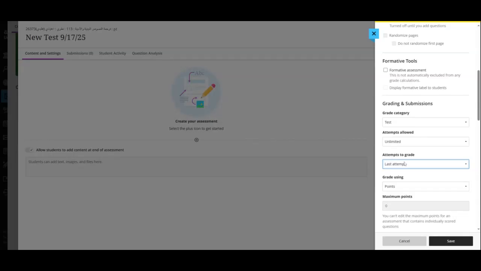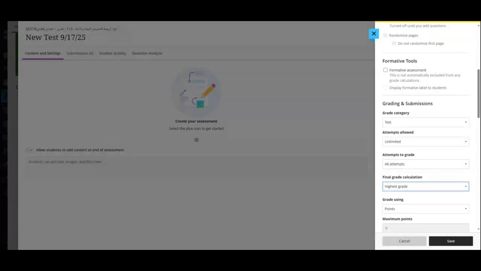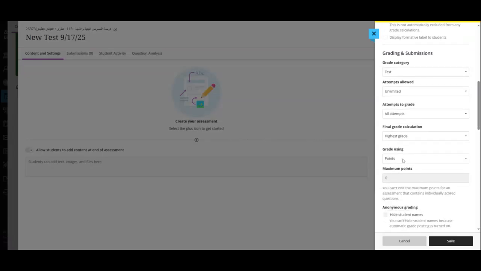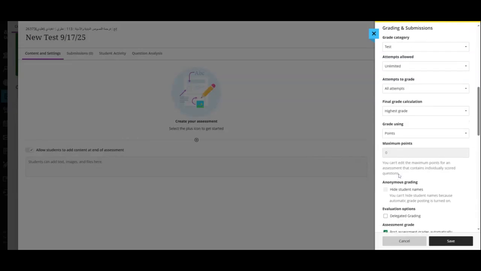This is for manual grading. Are you going to grade all the attempts, or the first attempt, or the last attempt? If it is automatic, usually we choose all the attempts. Which grade is to be considered? Is it the lowest grade, highest grade, or average? If the students do the test 2 times, it will give the average. The marks will be by points, or by percent, or by letters, or by complete/incomplete. This is how it will appear in their grade page.